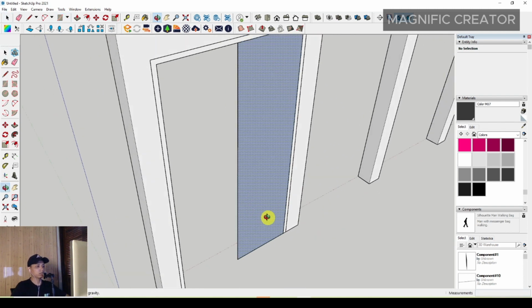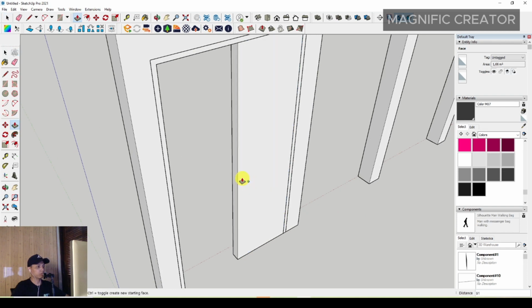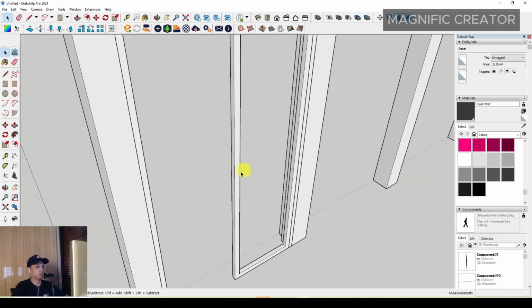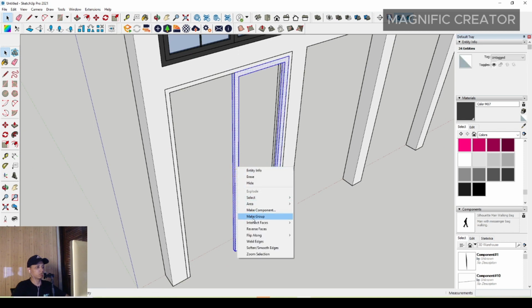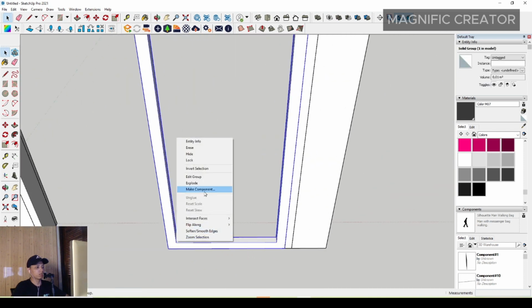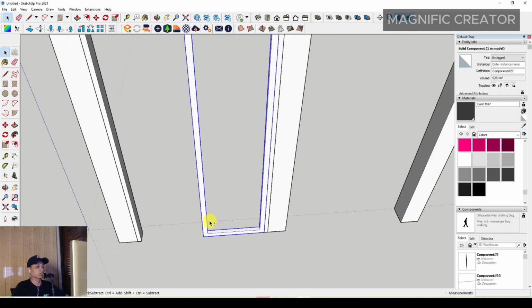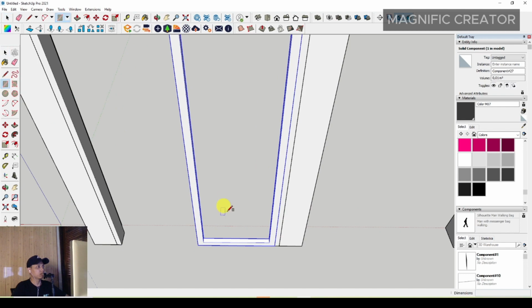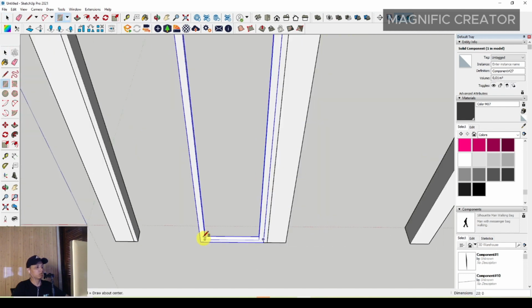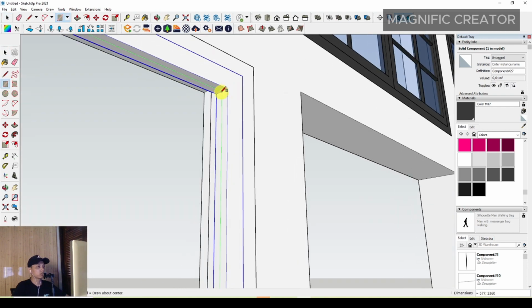Okay, and then you have to push it back around 40 millimeter, right? Then you can offset it inside around 40 or 50 millimeter. Then you have to push it back until it is clear. So you have to make it a group and make it a component. Just create it, and you can make a door glass first.